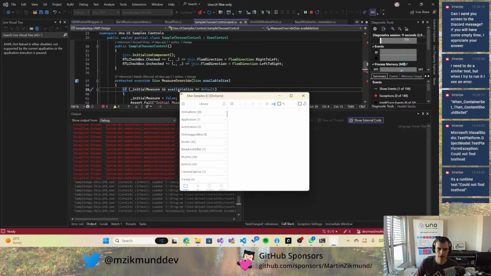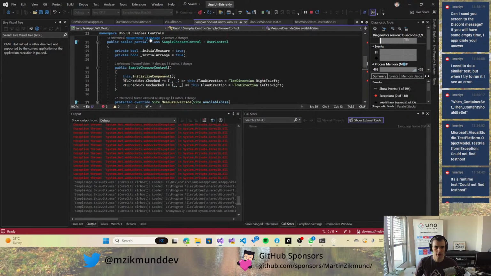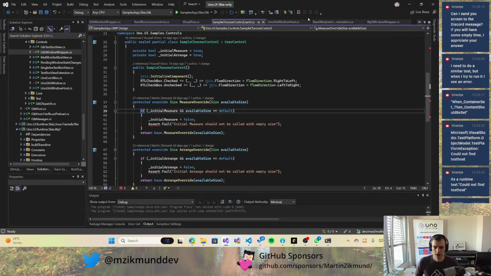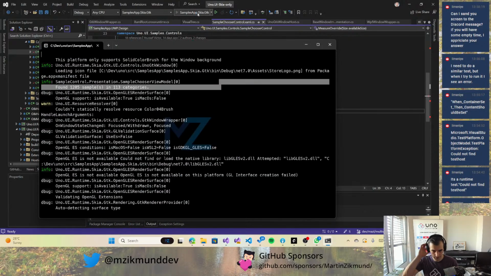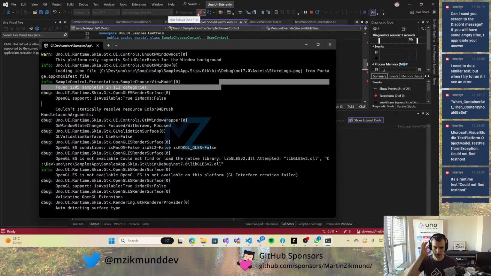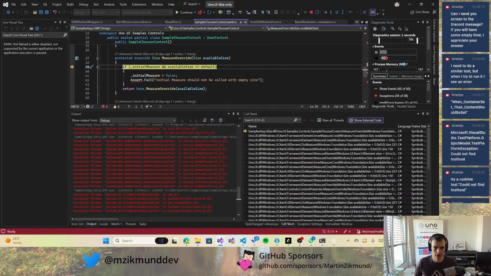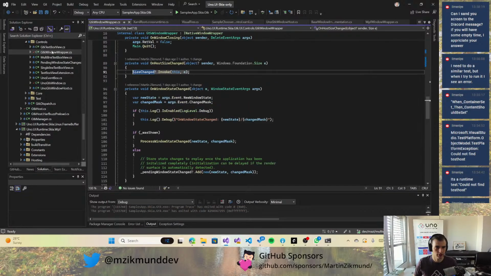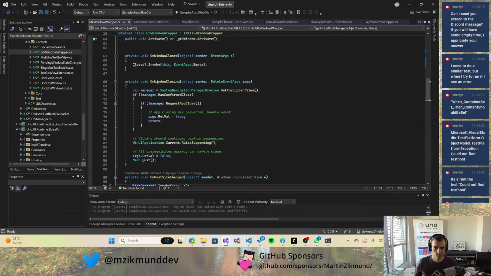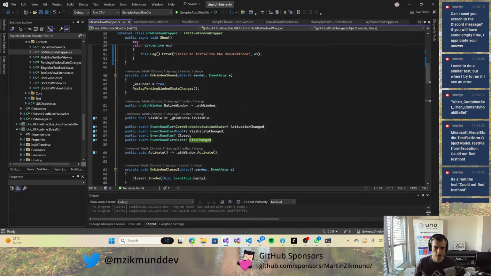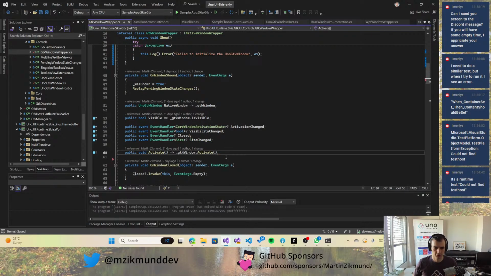So this is fine. This is working now, but we need to avoid those initial measures with invalid size. So we need to delay the measure until the window is actually shown. So let's figure out how to do that.